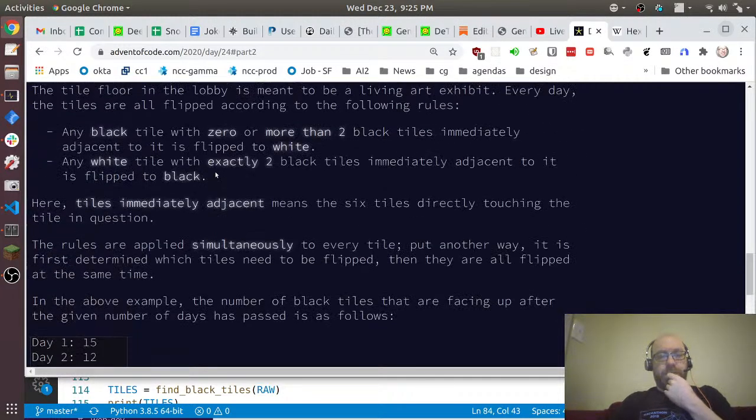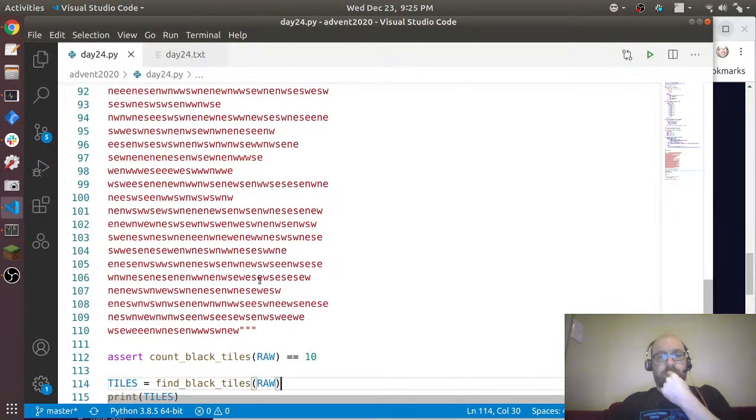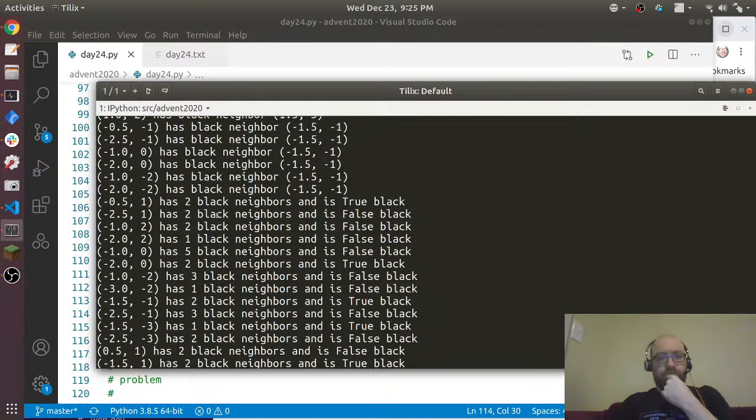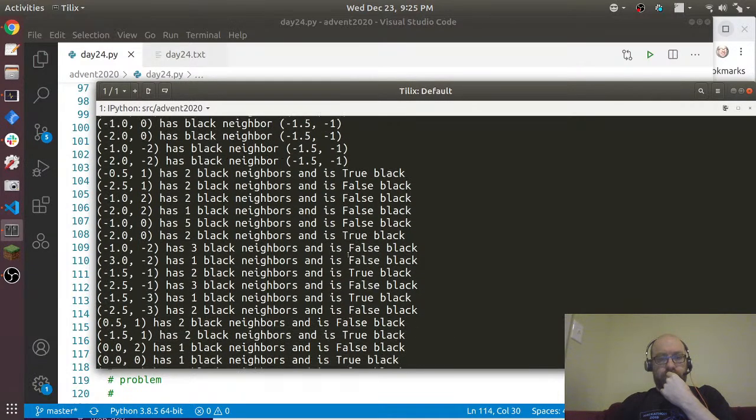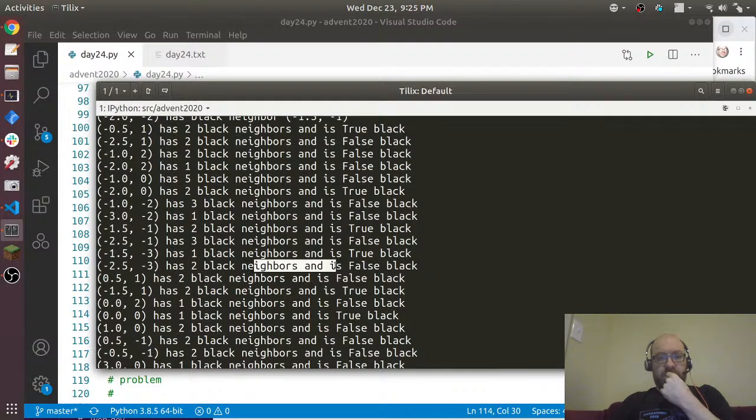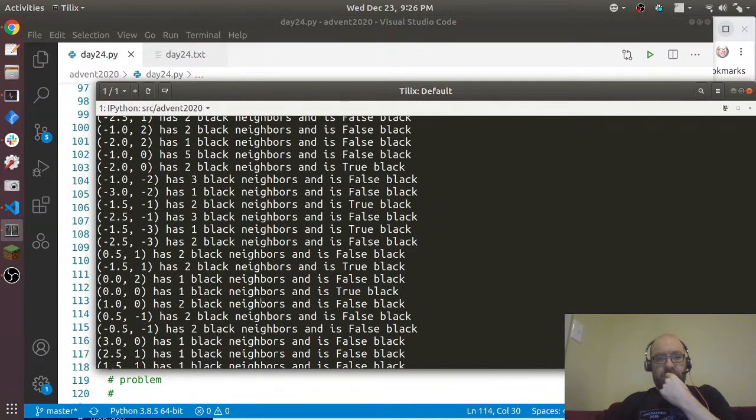So I want to say any black tile with 1 and any white tile with 2. So that's 1, that's 2, that's 3, that's 4, 5, 6.